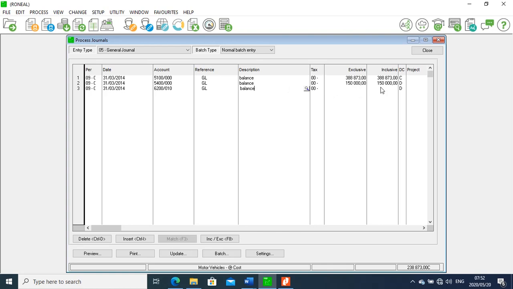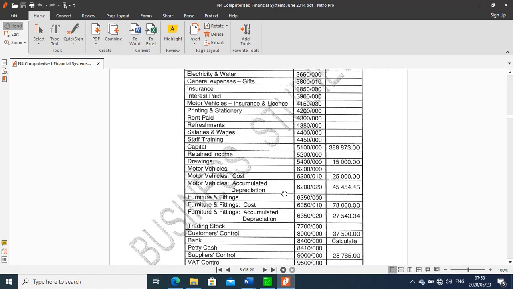Remember, vehicles are assets, so they increase on the debit side, 125,000. Debit, D for debit. Use the arrows on the keyboard such that the amounts you enter don't disappear. So we go to another one.